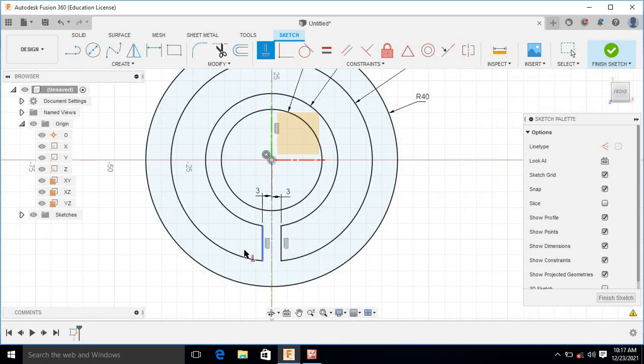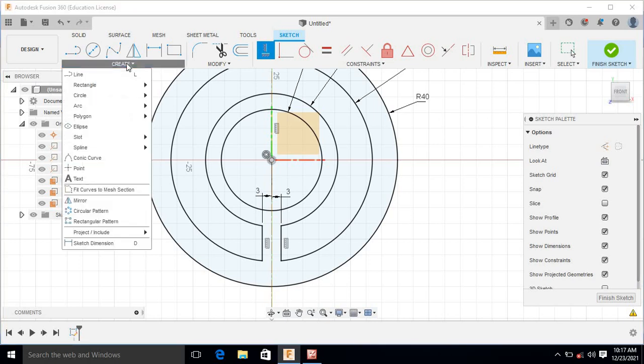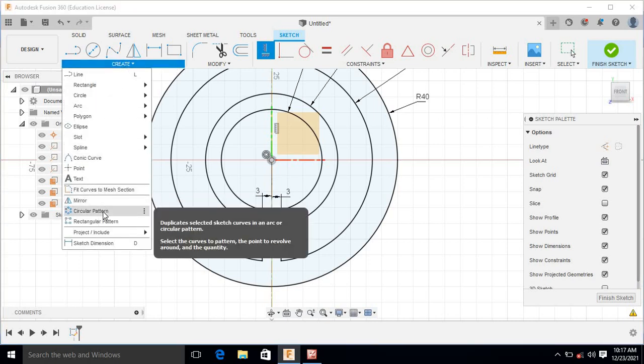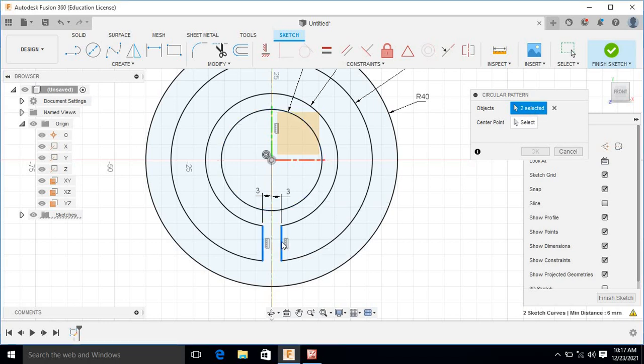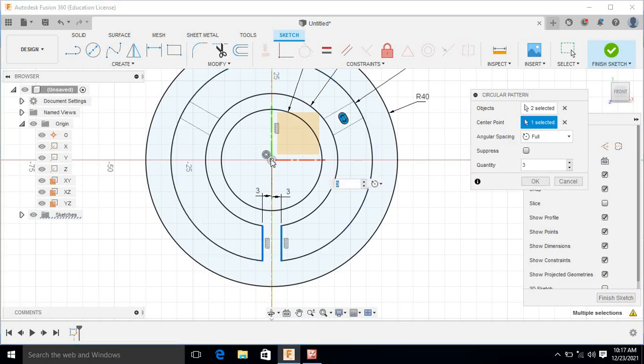We want such 2 lines at 6 different locations in circular pattern. So we have circular pattern command. So just open this sketch panel and select the circular pattern command. Okay, then this window will open. So by default it is asking to select the object. So we have to select these 2 lines. Okay, then we have to select the center point. So for that purpose click here and then select the center point.